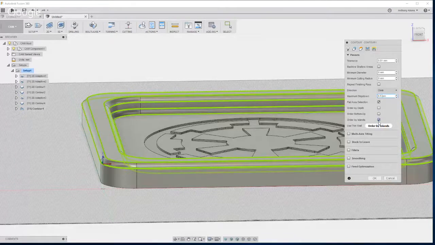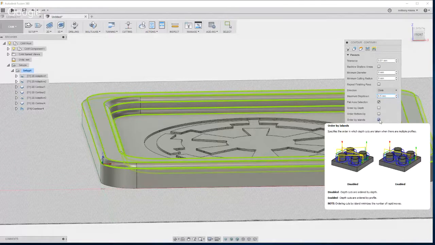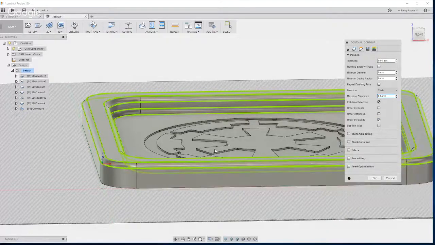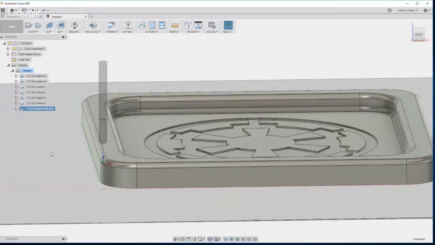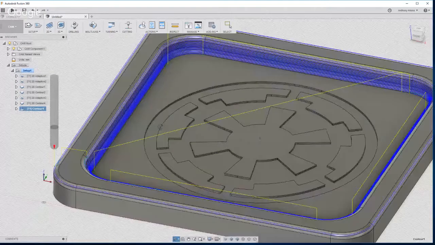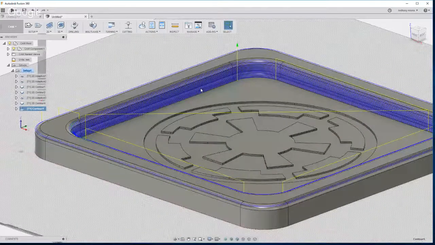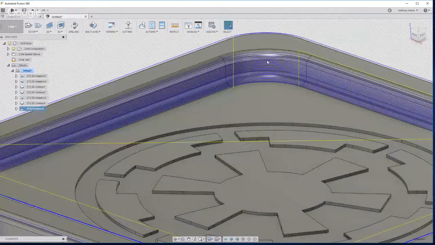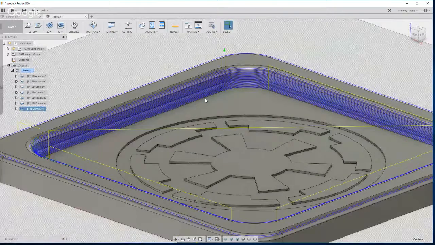And you want to make sure order by island is definitely on for this. You don't want to be retracting back and forth between the 2 or 3 areas in this case. And say OK. And so now you can see it's built a contour. Oh, it's actually decided to walk all the way down that line. I may not want it to do that, but that's fine for this example.